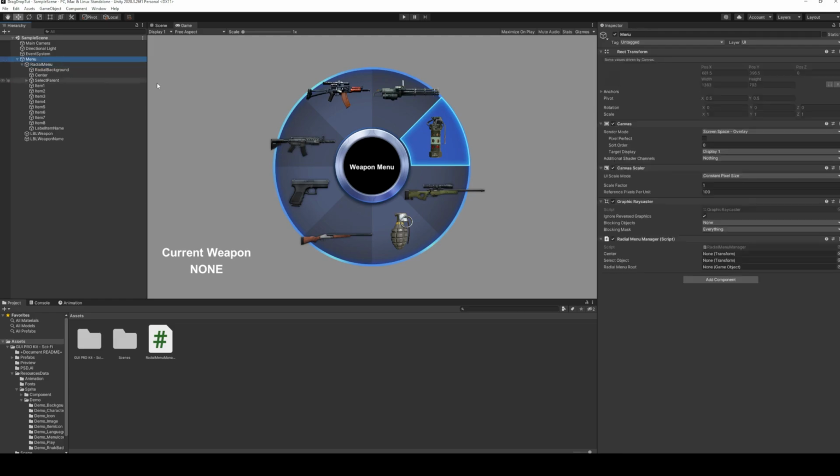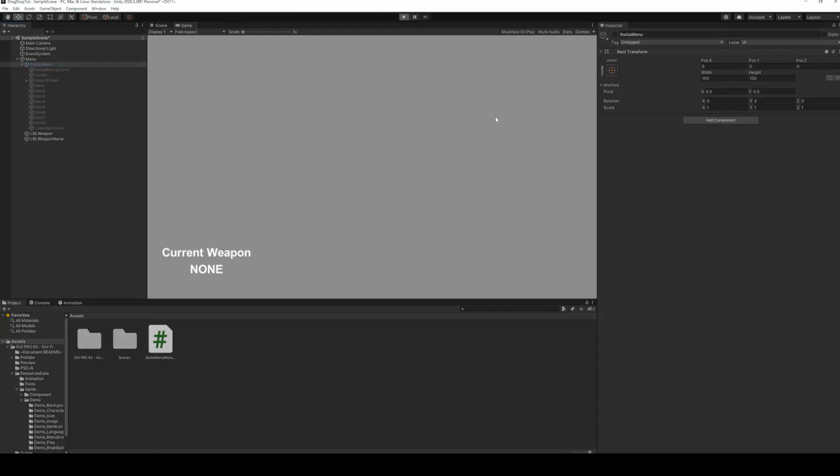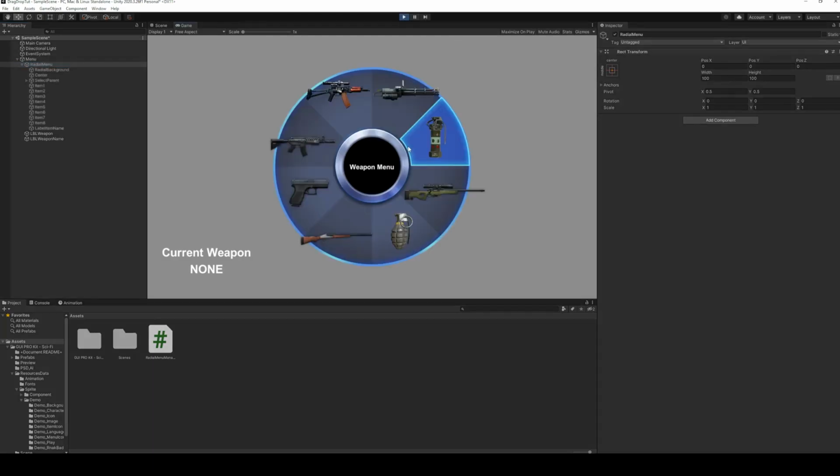Let's test the code. Assign all the variables to the script. Make sure that the radial menu is disabled on start. And as we can see, using the desired key we can activate and deactivate our menu, and inside the menu, the selection object is being rotated just as we want it to.